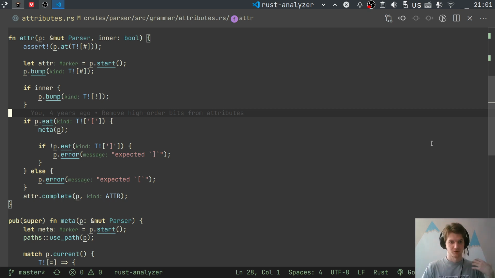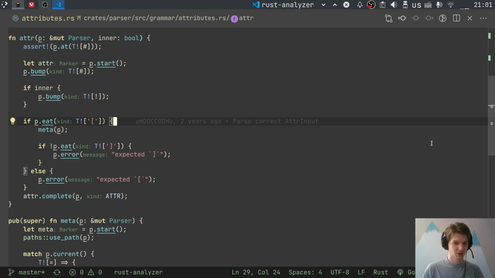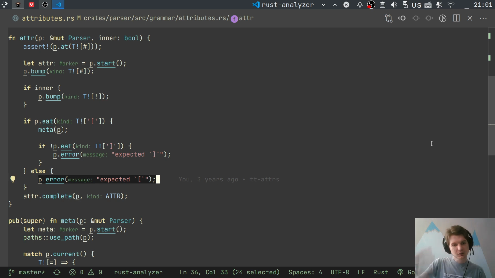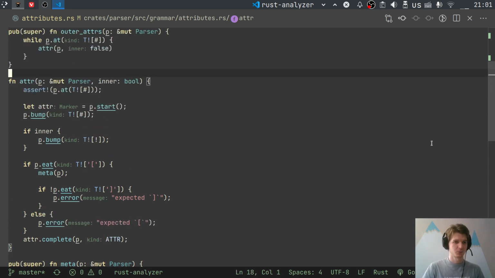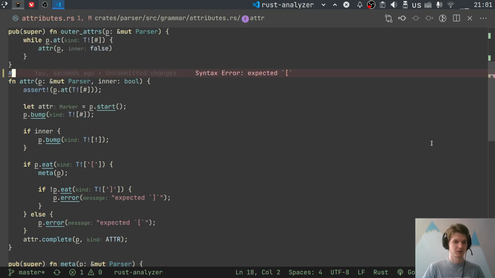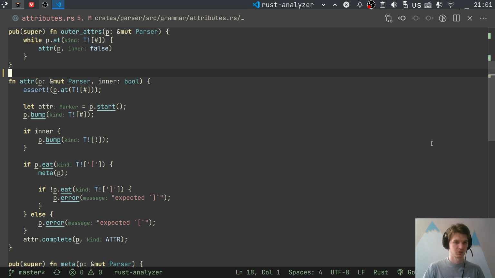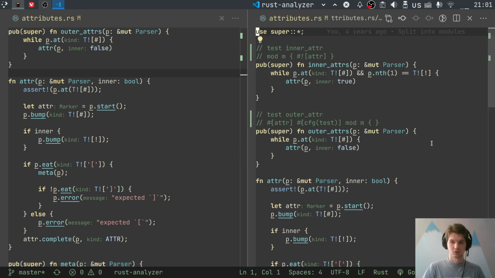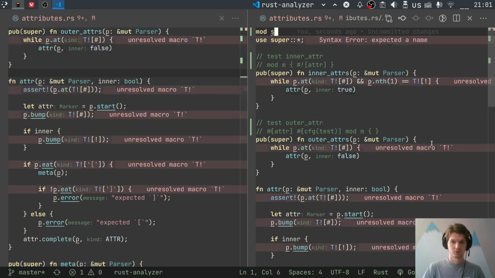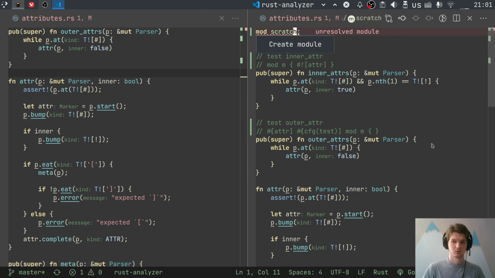So if we are at a square bracket, we eat it and parse its internals. Otherwise, we emit an error, but we still continue parsing. So you see here how we are error resilient. So if we have something like nonsense here, okay, let me do mod scratch.